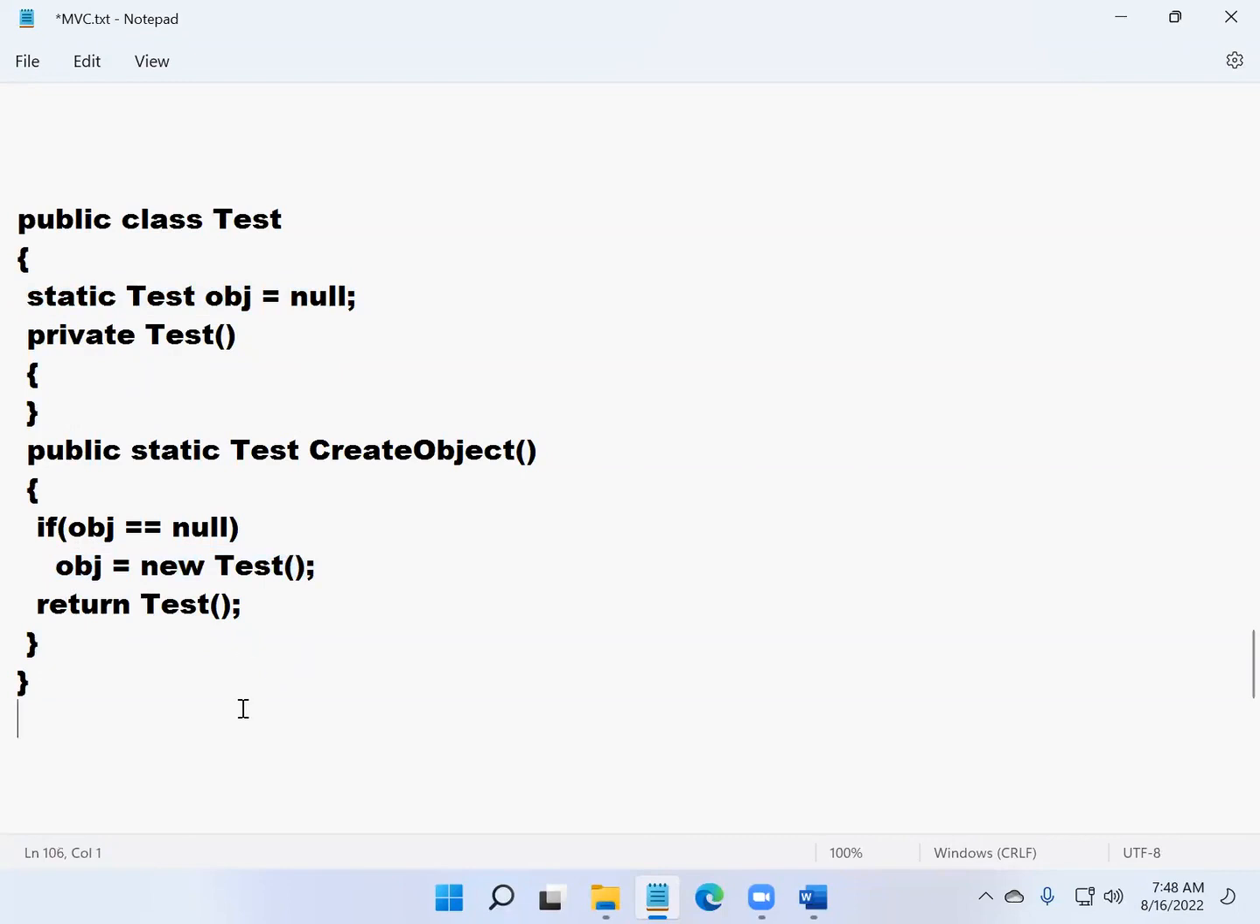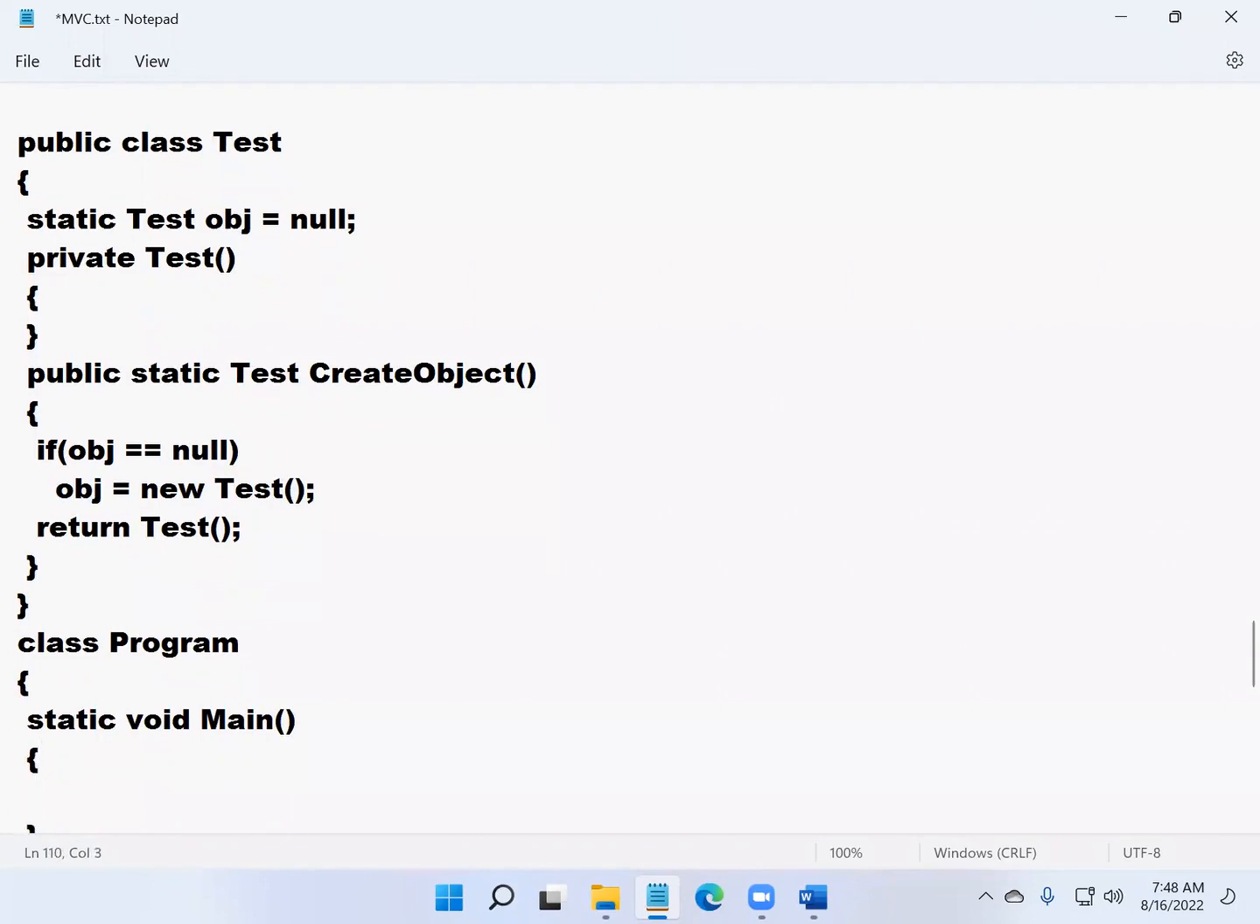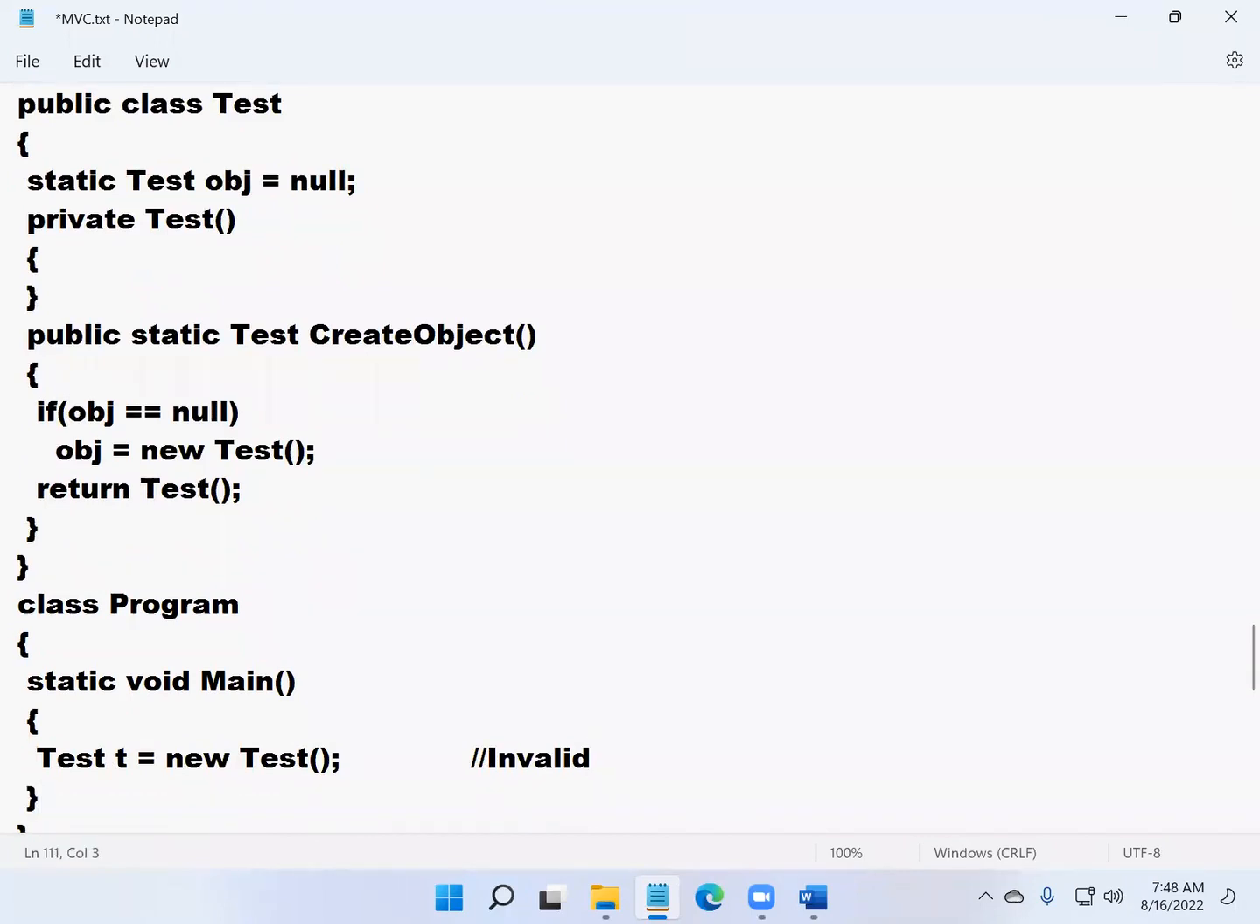Okay. Now see, I have another class here, class Program. Here I'm writing the main method. Now tell me, can I create the instance of the class Test here? Test t is equal to new Test. Can I do this? It is invalid. Why, sir? Because the constructor of the class is declared private here. You cannot call the constructor, so creating an instance by using the new keyword is invalid here.